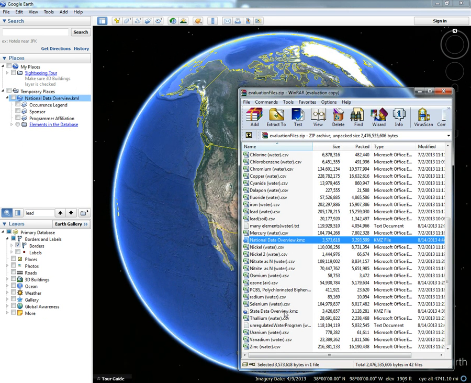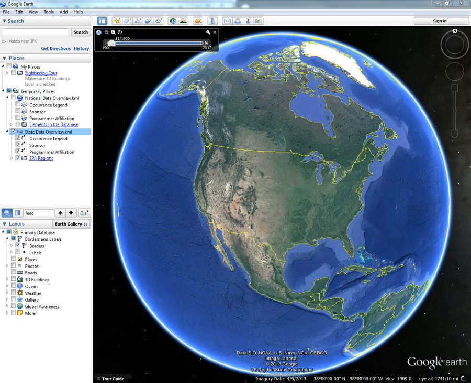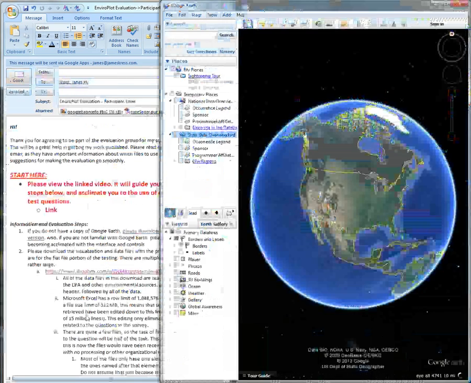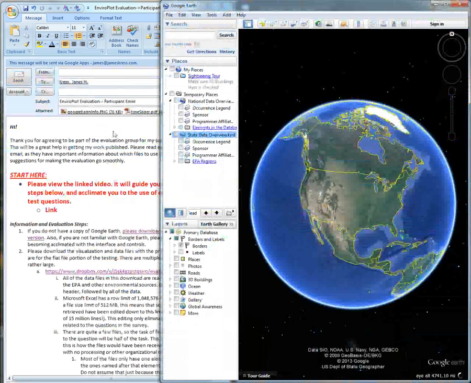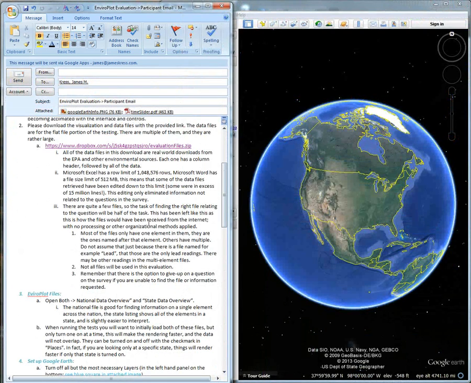So go ahead and open the next one, which is our State Data Overview. And once that's loaded up, go ahead and turn it off as well. Now, we want to go ahead and set up our Google Earth for easy use. So you'll see down here we have a few suggestions.